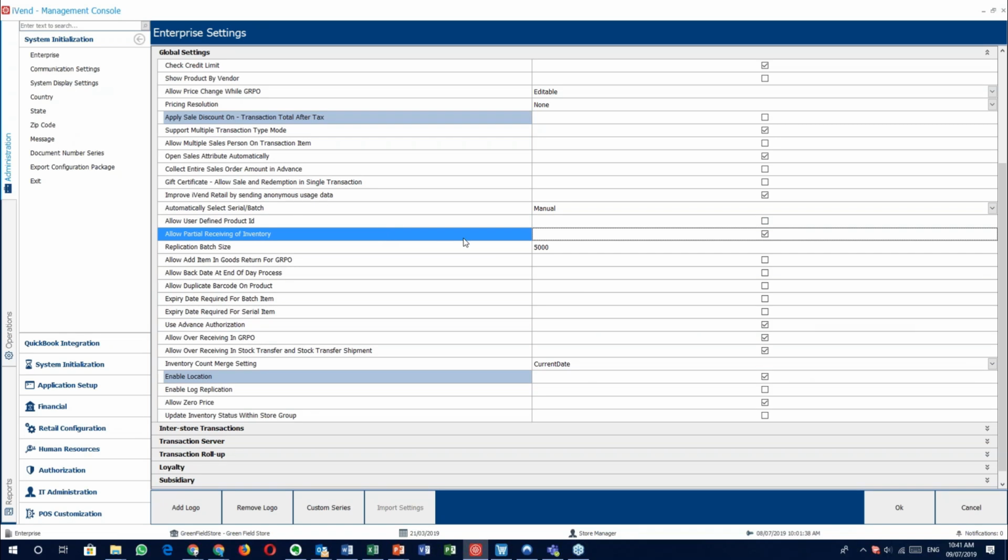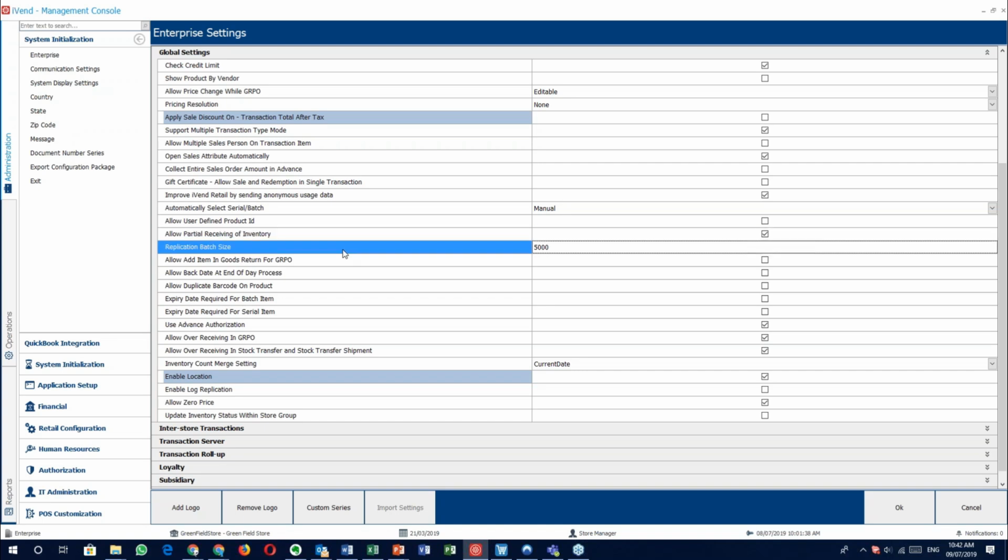Allow partial receiving of inventory. So if you're doing goods receipt against a purchase order, you can partially receive it. Same thing for stock transfer shipments. If you're receiving the shipment, then you can do a partial receipt of that, and then you can have an outstanding amount that then gets receipted later when it inevitably arrives.